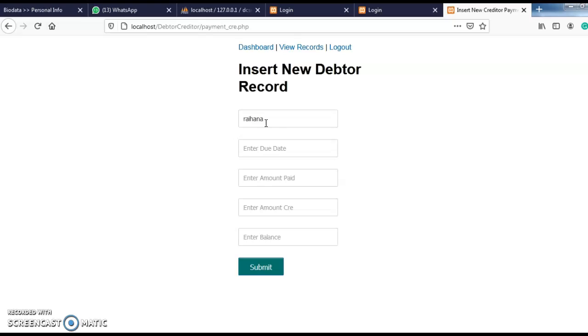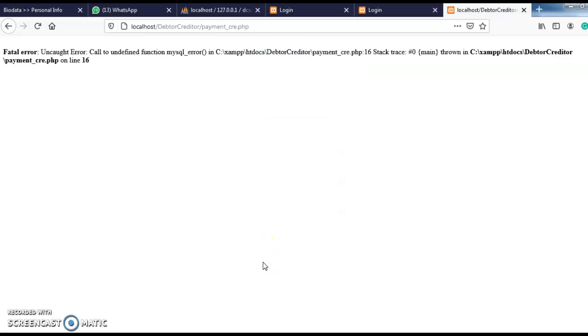Raihana. The amount creditors. So can view my record and to update and to edit, because there are some error in my payment creditors. Okay.